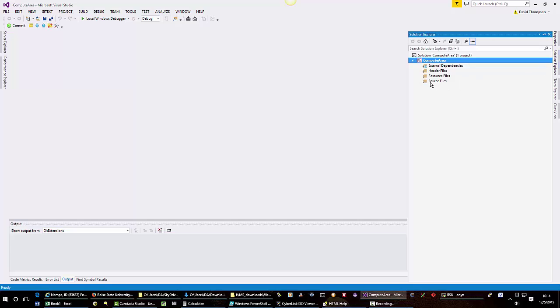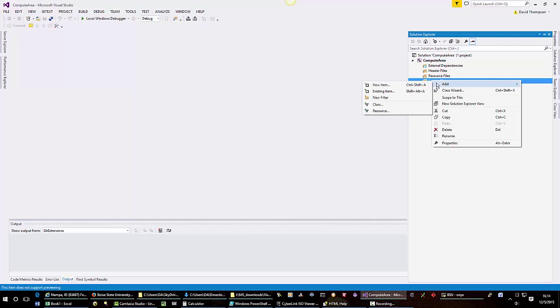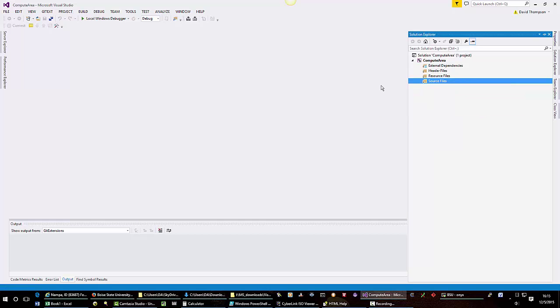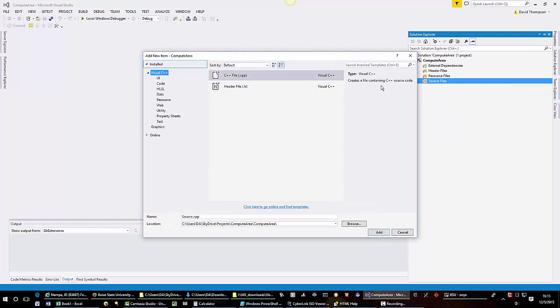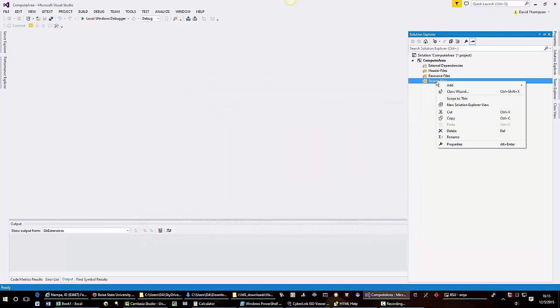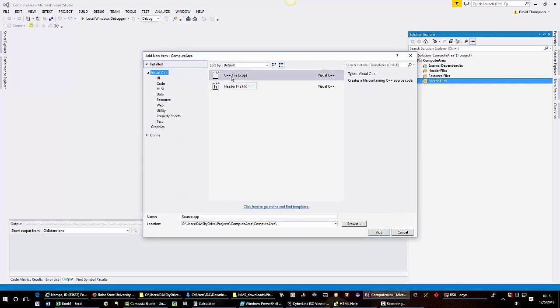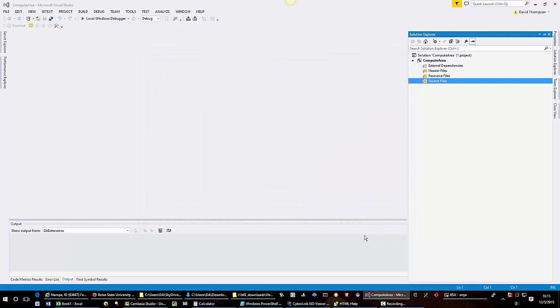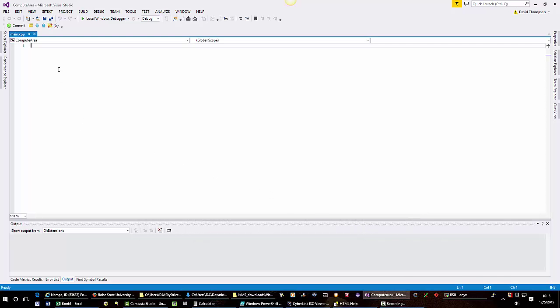I'm going to create my main program. Let's create a new item. Right click on source files, click add, new item. Make sure C++ file is highlighted, and let's just call this main. We will add the program, and it will show up in our editor window.